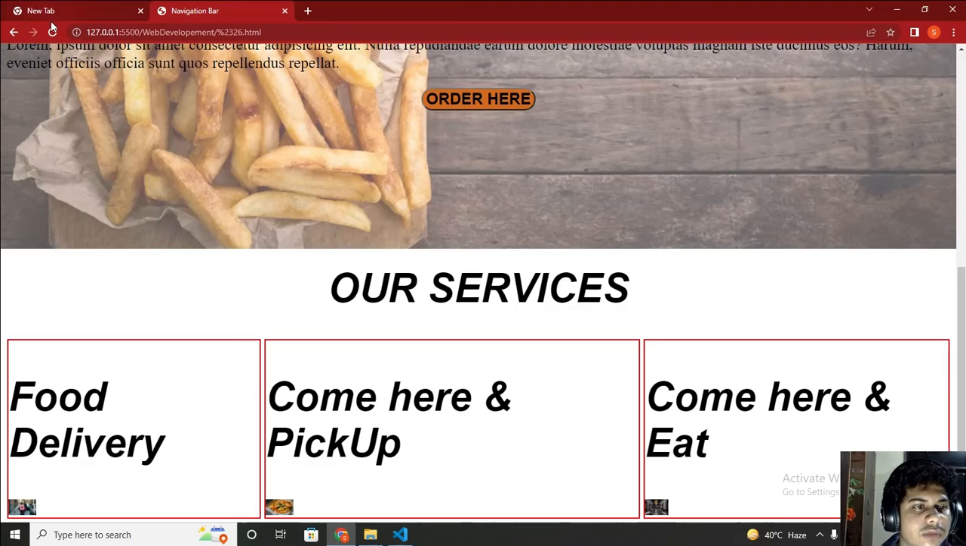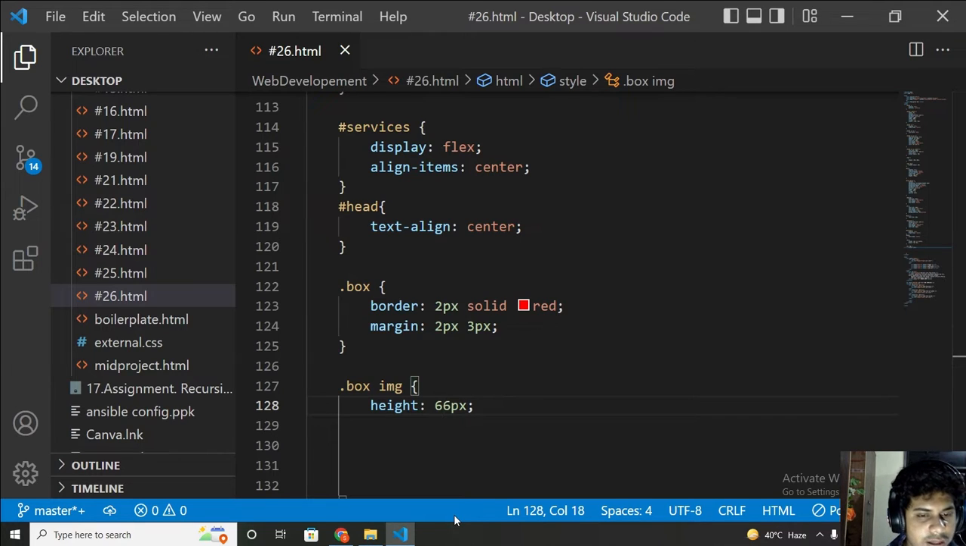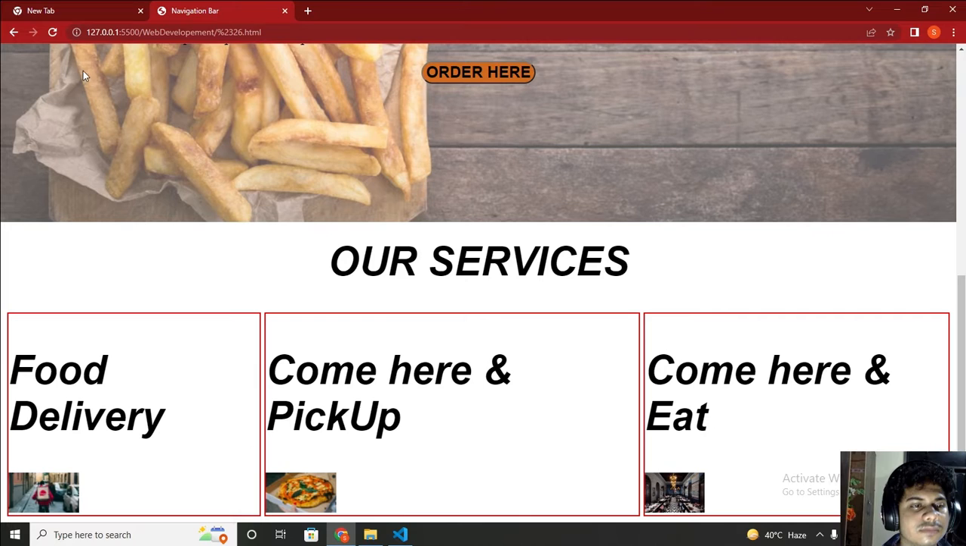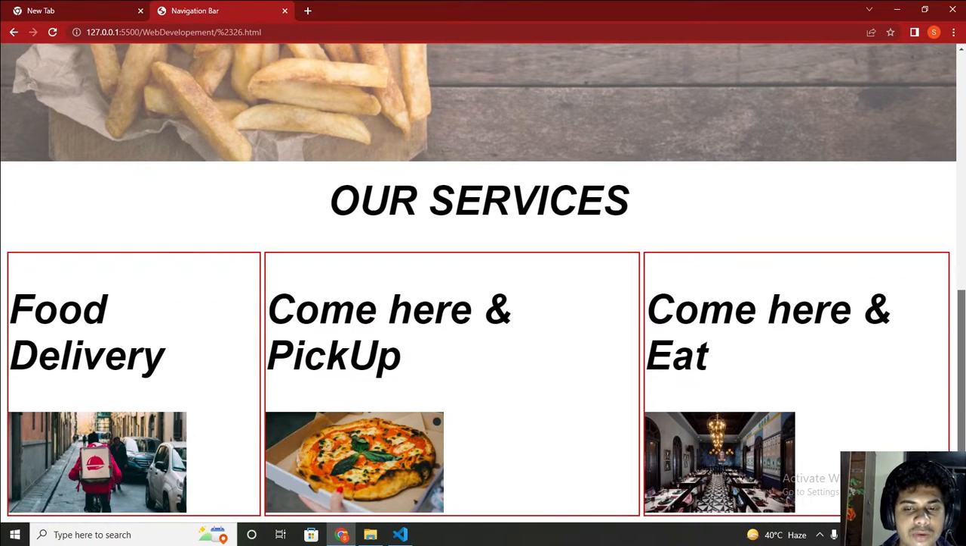Okay, let's see. Yeah, these are looking great, but not that great. So let me make it 166 px. Let me see how these are looking now. So yeah, these are looking great now. Okay, I can see come here and eat, this is my restaurant, and come here and pick up. So you can pick up, and food delivery. You can see that there is your delivery boy.